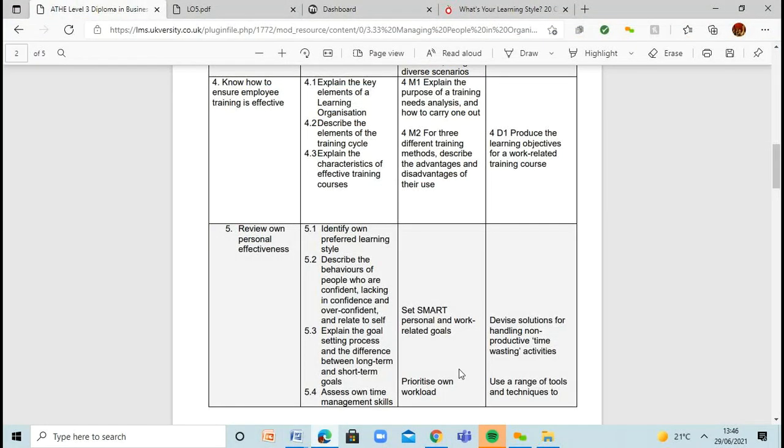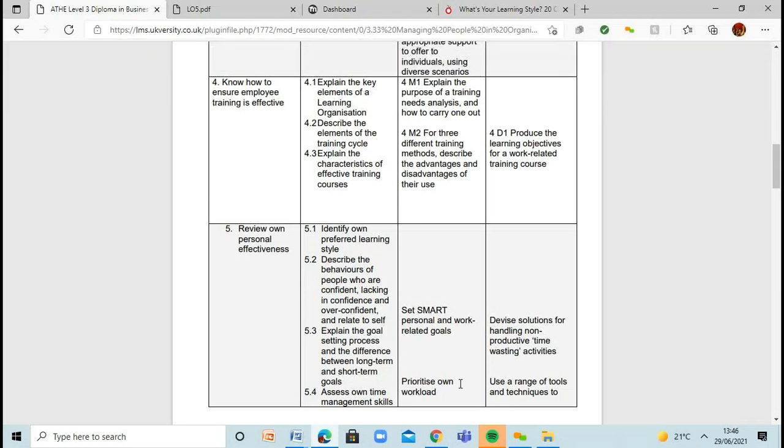Now, for when it says prioritize your own workload, all you've got to do in this section here is put down a paragraph about how you're going to prioritize your own workload. You can just talk about how you're going to create notes and lists and schedules, make yourself alarms and reminders, and get a calendar set up for yourself, so you can work in the way that's most important.